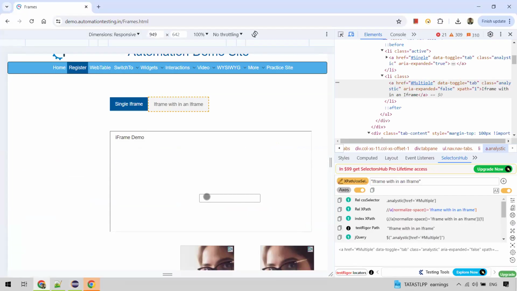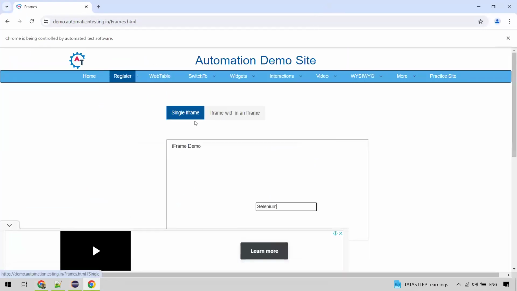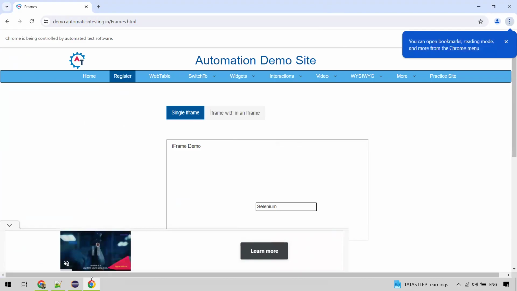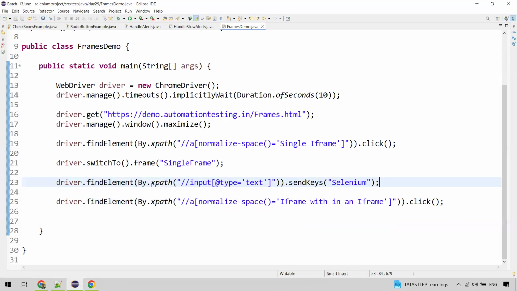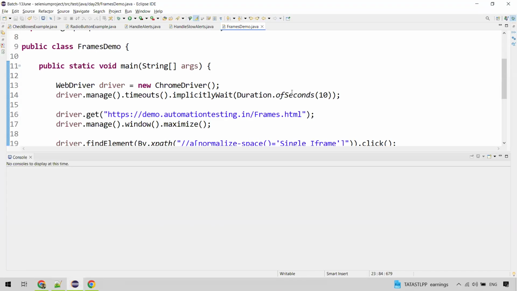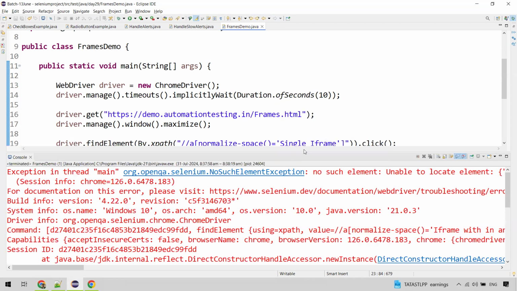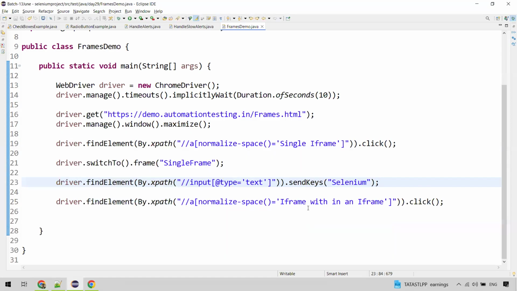So we are here, we provided some text into it. Now I wanted to click on this second button, iframe within an iframe. If you see, it enters the text and it is waiting. It is not able to click on the second button. It's a 10 seconds wait time, implicit wait, and it says no such element exception. So it waits for 10 seconds and says that it is not available.